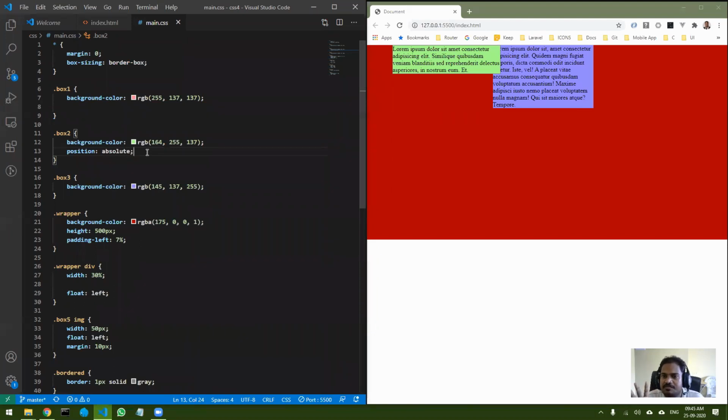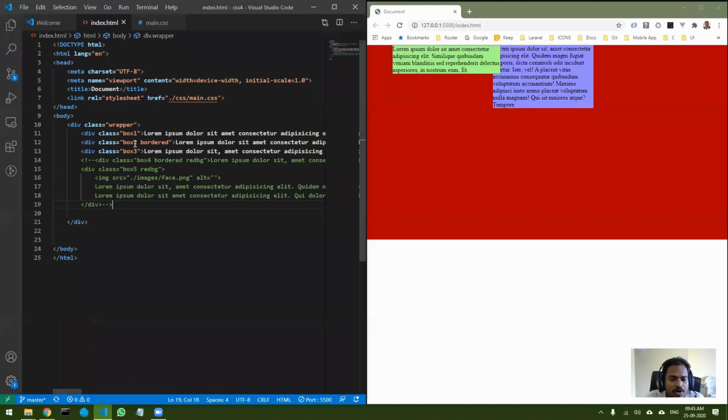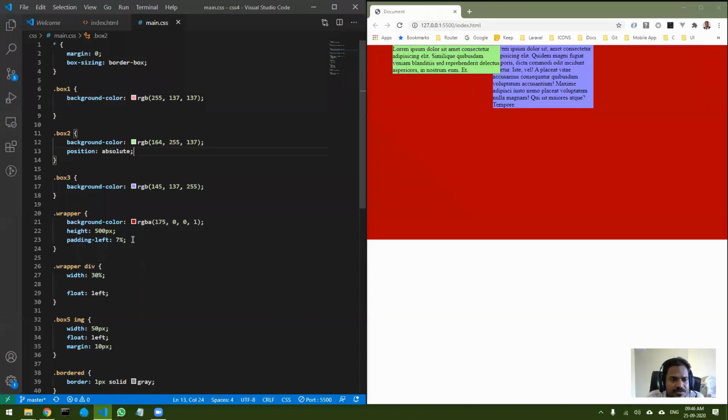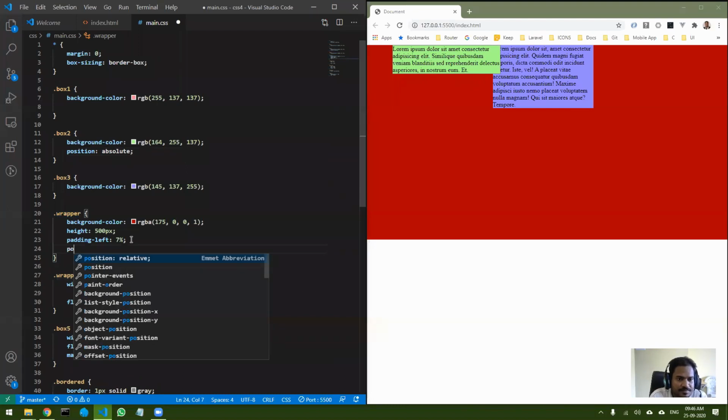Okay. So that is very important to understand. Whenever you want to position anything absolute, you have to make the parent of it relative. So where is the parent? Box 2 is over here, and the parent of box 2 is the wrapper. So I want to make the wrapper relative. I will come to this particular tag and make this position relative.